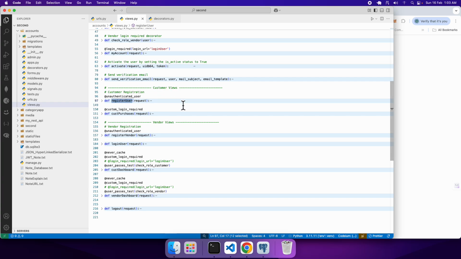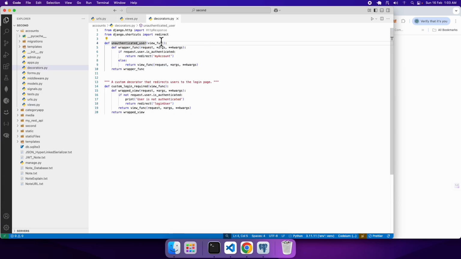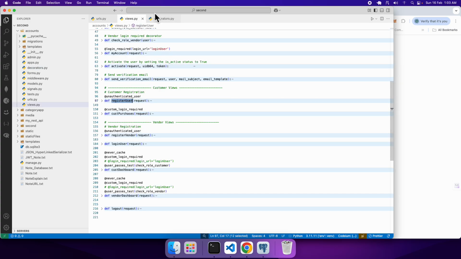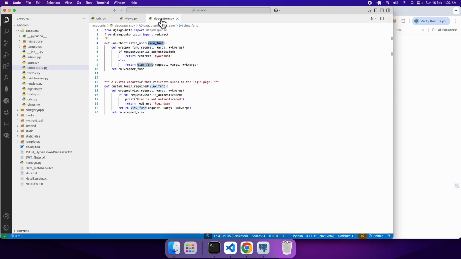That means the decorator function is supposed to receive this function as an argument, and that would get stored right over here inside this view_function. So view_function actually holds the following function, which is right over here. That's how the decorator is supposed to work.